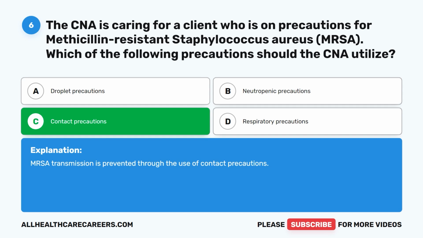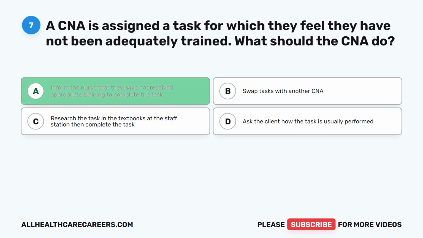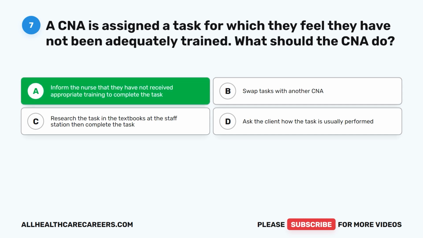Question 7. A CNA is assigned a task for which they feel they have not been adequately trained. What should the CNA do? A. Inform the nurse that they have not received appropriate training to complete the task. B. Swap tasks with another CNA. C. Research the task in the textbooks at the staff station, then complete the task. D. Ask the client how the task is usually performed. The correct answer is A.